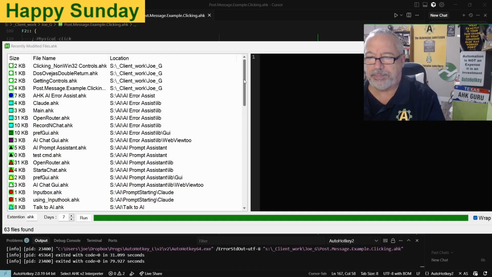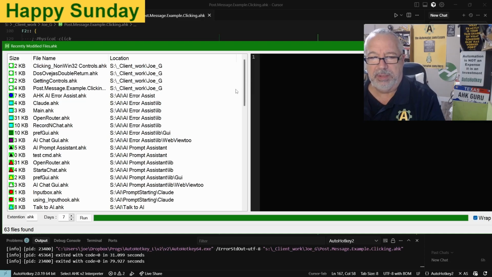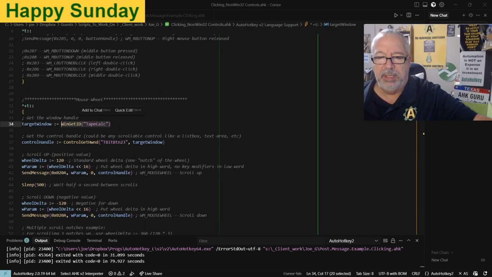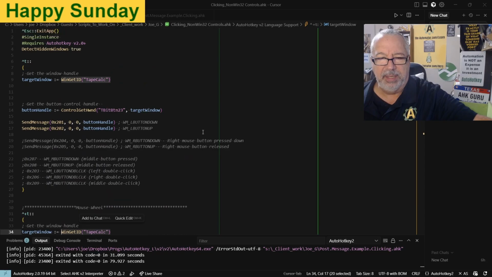And now we get going. Let's see here, clicking non-control. So I was just playing around with this, and we were doing some testing. It's pretty cool that you can. Let me go ahead and open this. Actually, it's right here, clicking on 32 controls. Yeah. So this one works very reliably.